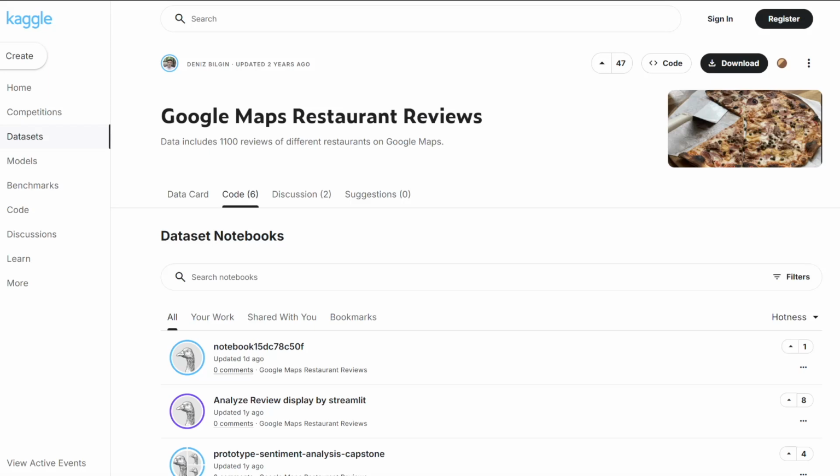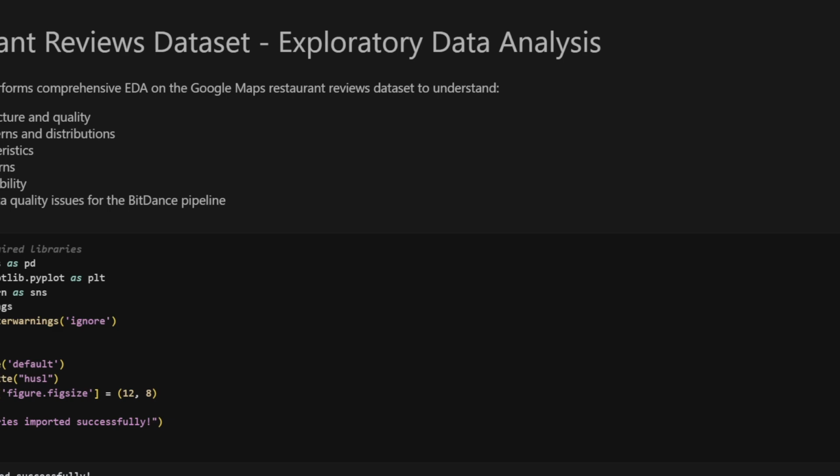Hi, we are Team BitDance, and this is how we classify our reviews. Firstly, our data is from the Google Maps restaurant reviews in this Kaggle dataset here. Next, we perform some exploratory data analysis on the dataset.